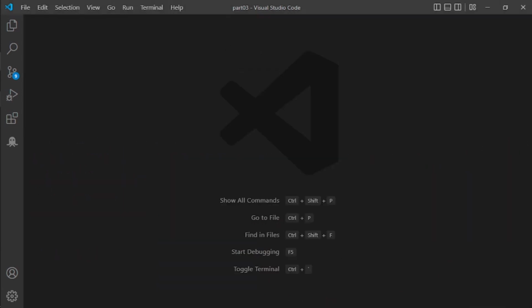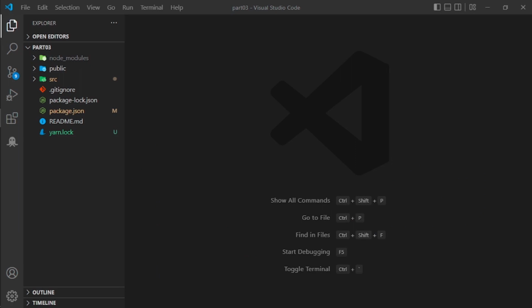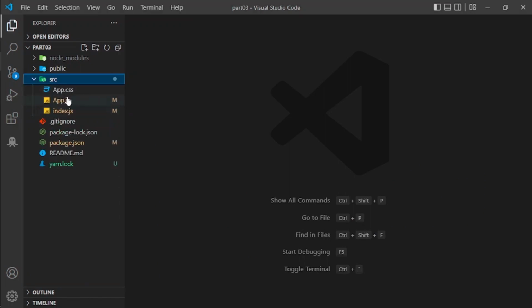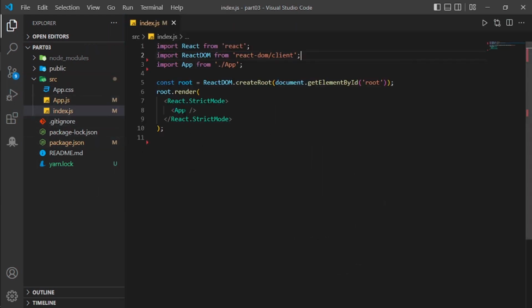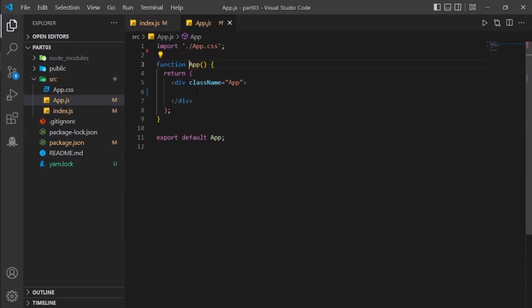I will close this terminal, and the first thing we are going to do for making the routing system is go to the src and then app and then index.js. In here we can see the first component that the browser or React renders is the app component. But if I set the route system in here, it will be a mess. So I will make it an app.jsx component.